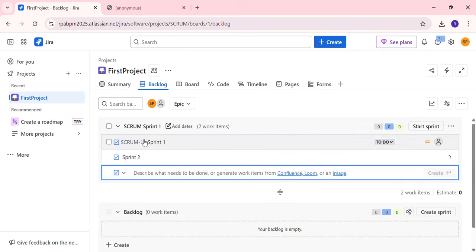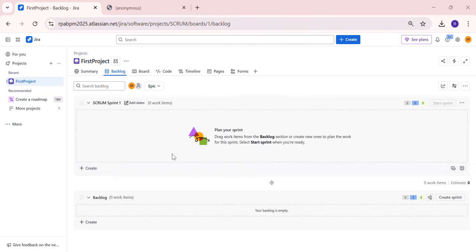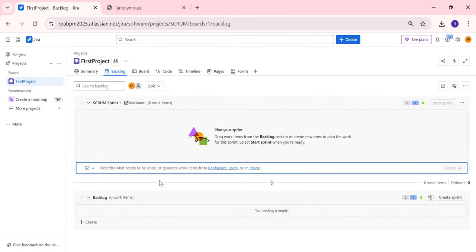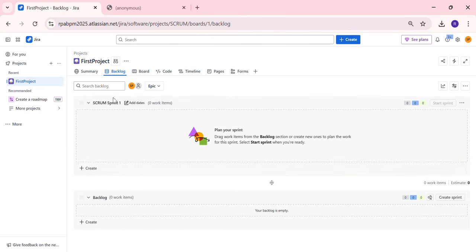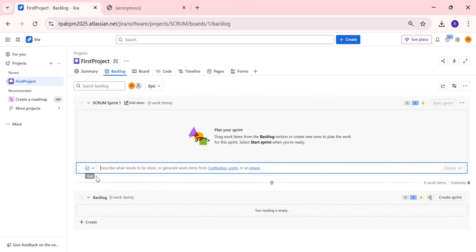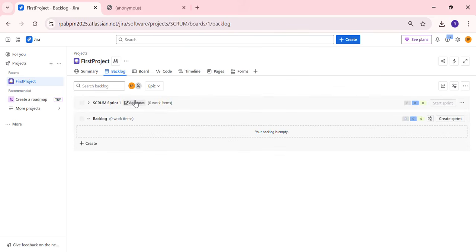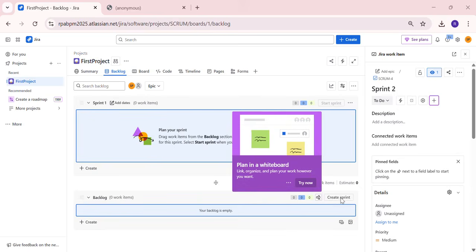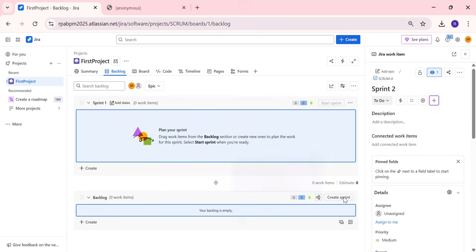So we have around 20 user stories. Okay. So let me create again. We have a Scrum sprint one. Okay. So if you see here under the backlog, we have the option to create a sprint.